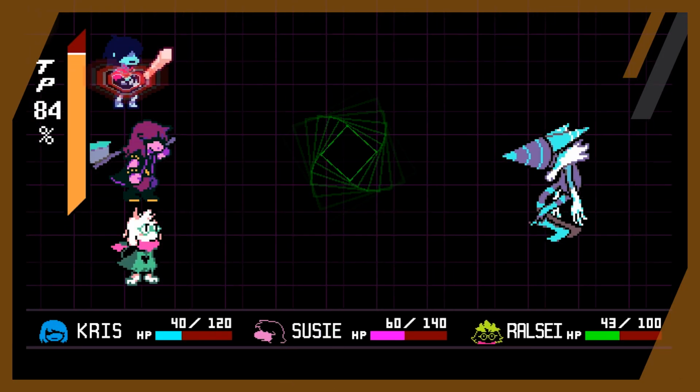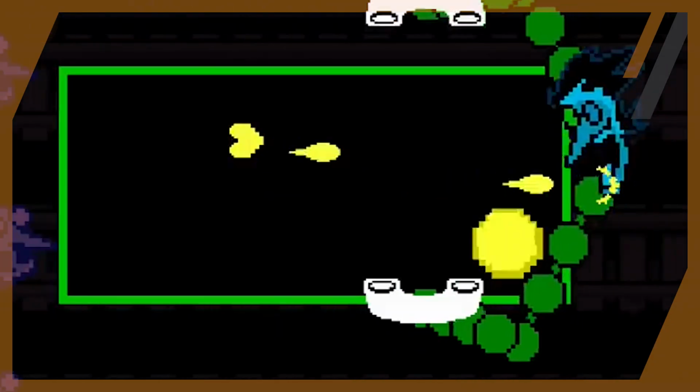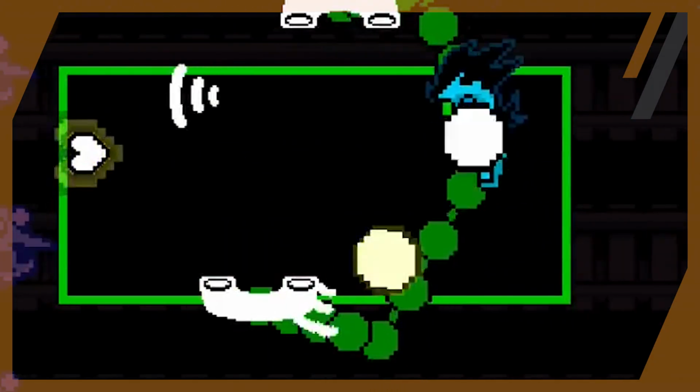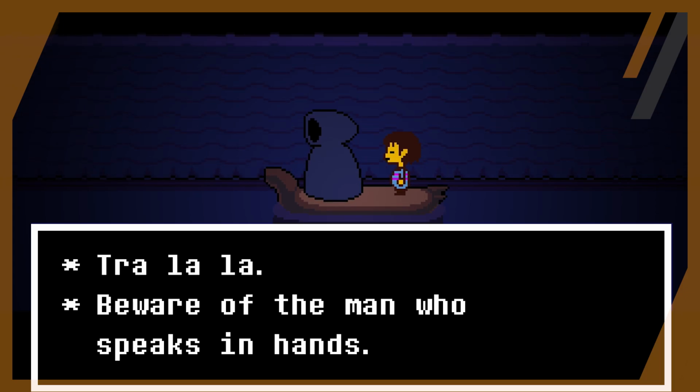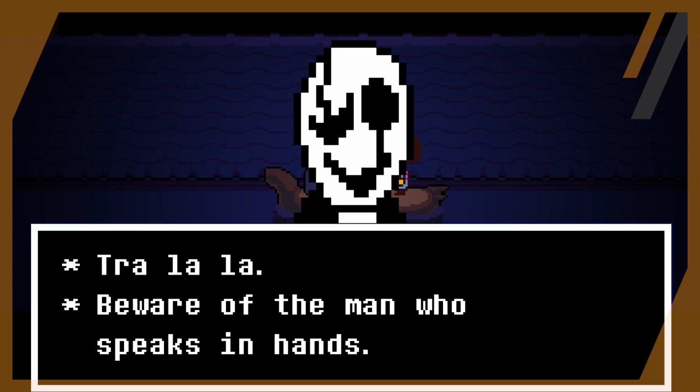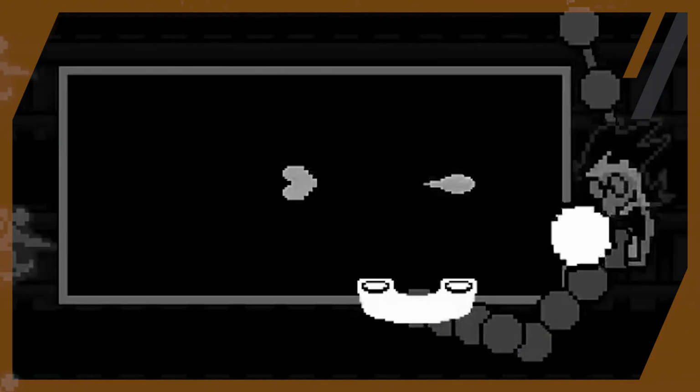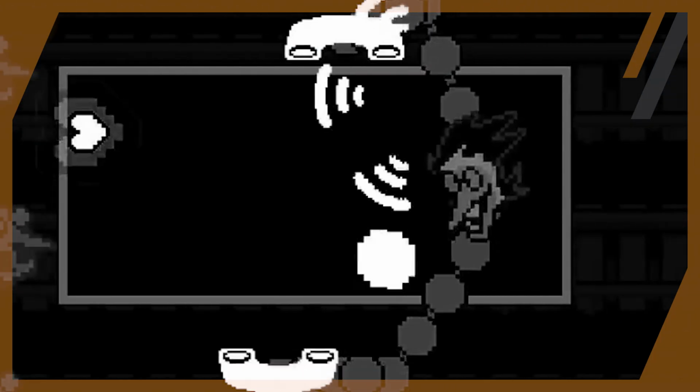But one last thing I want to add, since we're on the topic of phones, and a crazy man who has phones for hands, is, well, that. Beware of the man who speaks in hands. We know that phrase too well, and up until this point, I always thought it only meant wingdings, sign language, or something similar. But it wasn't until I saw Spamton having literal phones for hands did it get me thinking.